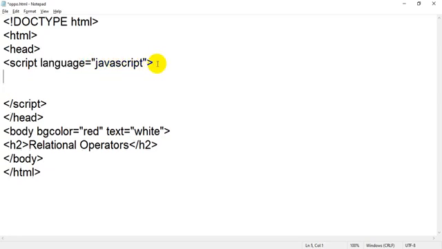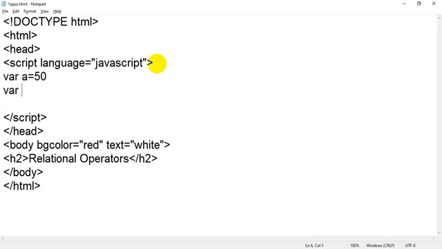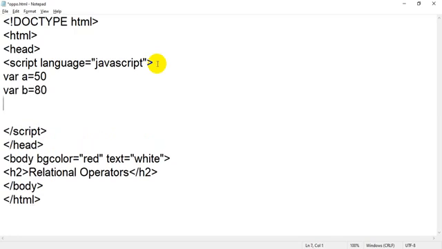Now I will take two variables, var a equal to 50, var b equal to 80. So I have taken two variables.